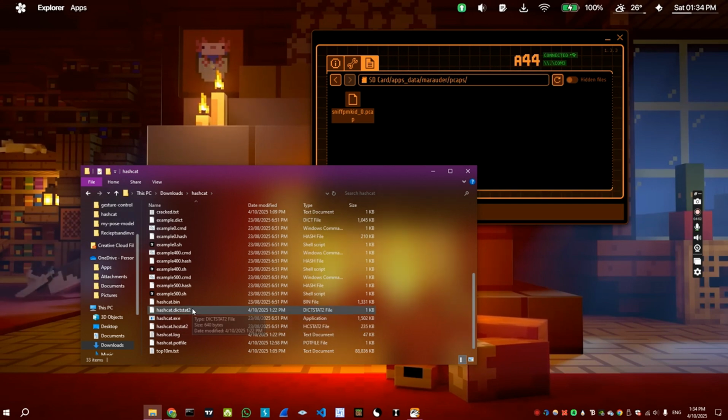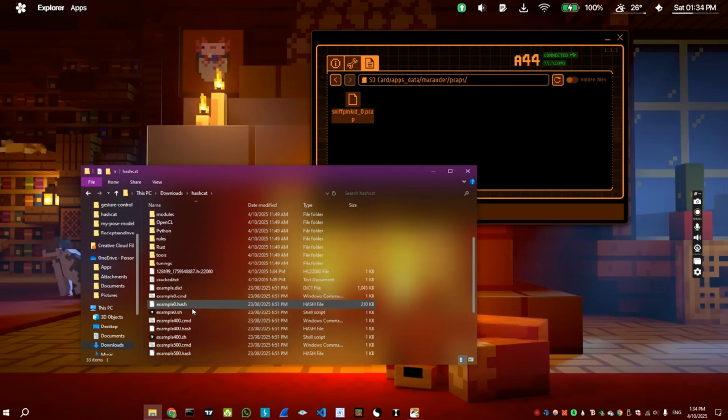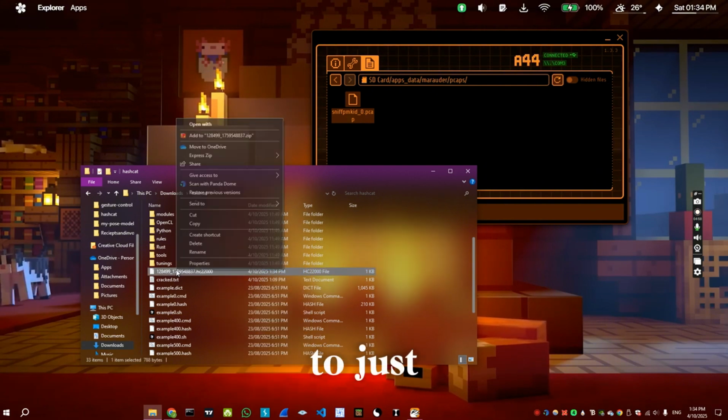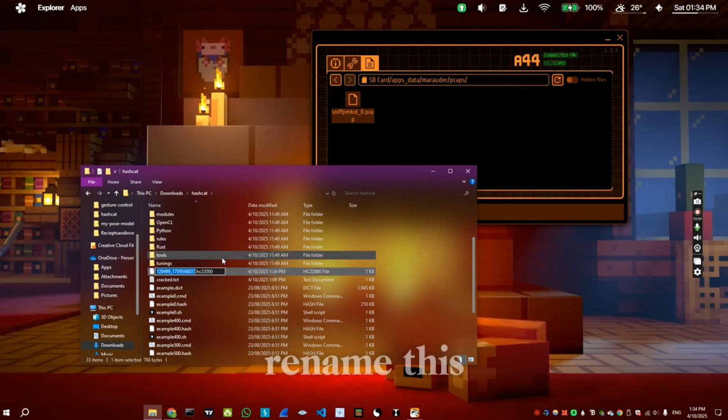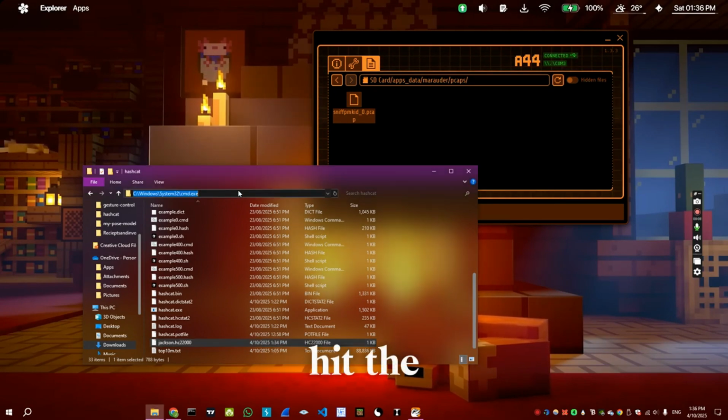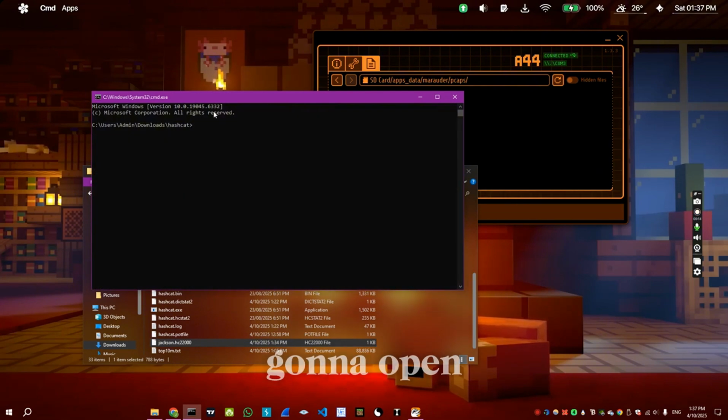There it is. Okay. So just for convenience's sake, we're going to rename this to Jackson. My screen recording cut out there, but we just rename it to jackson.hc22000. And now we're going to click the part of File Explorer where you get the file path. We're just going to type in cmd, and that's going to open up a lovely command window in that location.